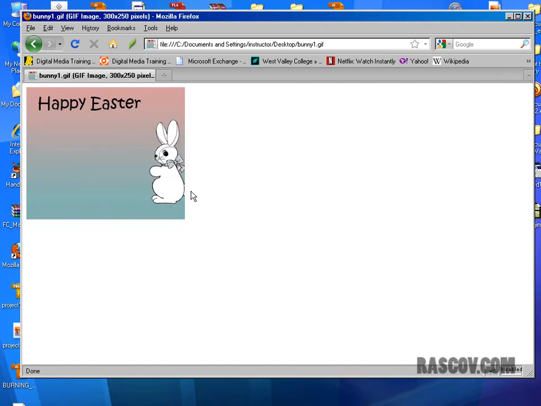So practice. See if you can get this to work as far as an animation. You might enjoy it. Just try it. That's all you need to do.